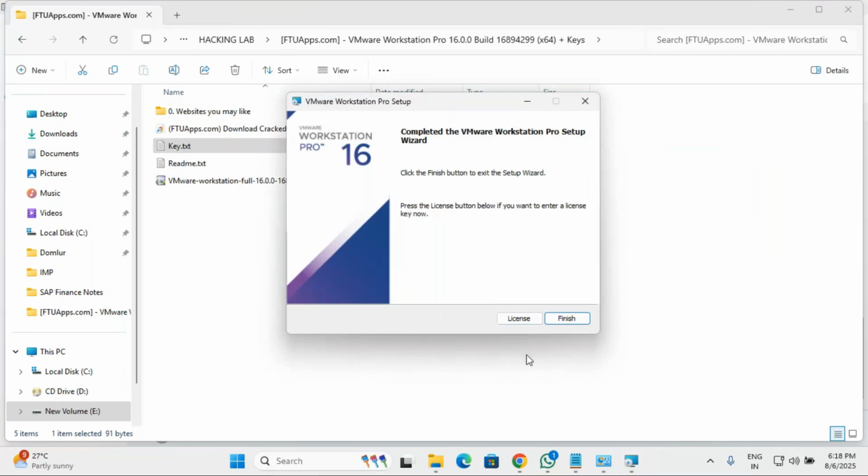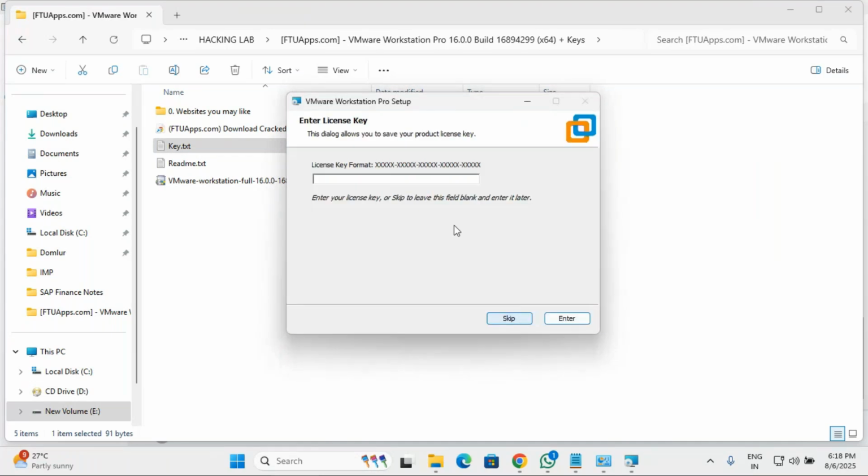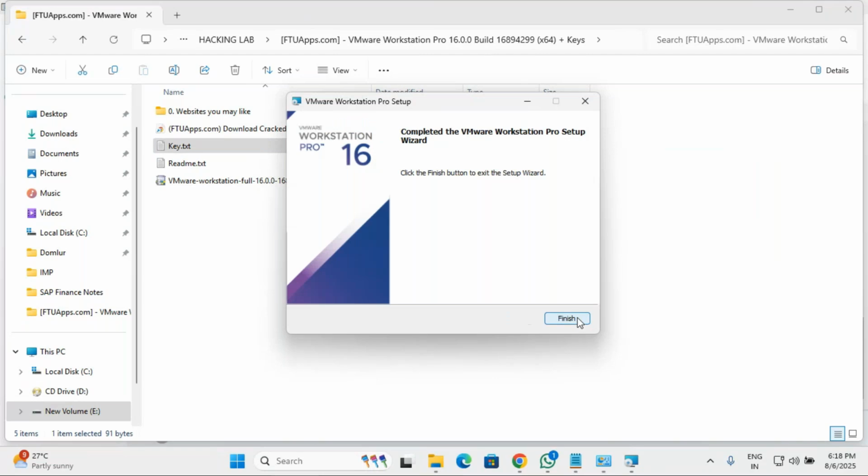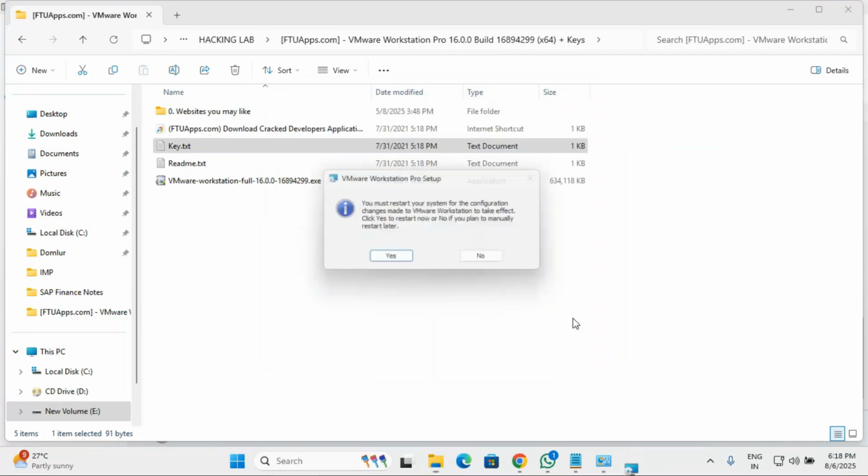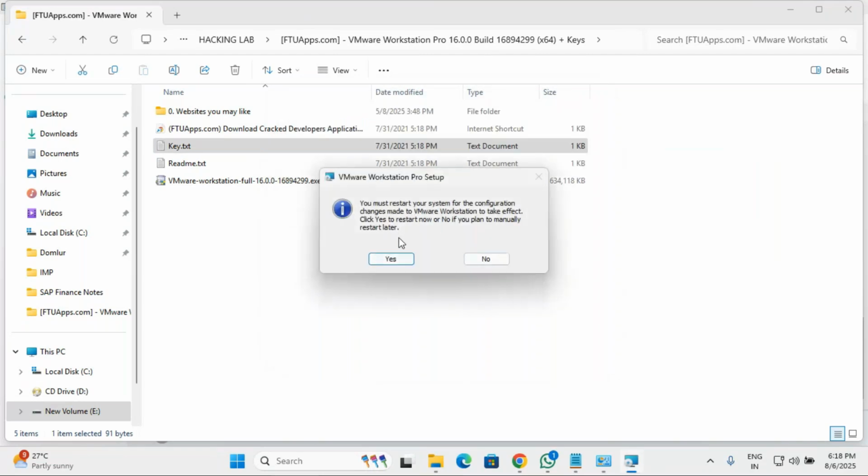So now the system is asking for the license. Click on license in this area. Then whatever you have copied, paste it. Press Ctrl plus V. Whatever you have copied is pasted. Then press the enter key. Then finish. Now again the system is requesting us to restart the PC. Again I will rejoin, so wait for a minute.